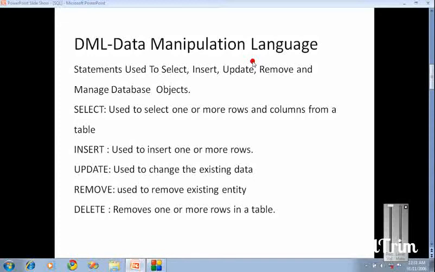So next we are going to use remove. Remove is used to remove the already existing data, whatever data is present in our table. That data is going to be removed. The next one is delete. Delete is used to delete one or more rows in a table. Delete will work with a particular row, a particular column, or the table also. We can delete a particular row, a particular column, or the entire table. So based on that, delete will work.